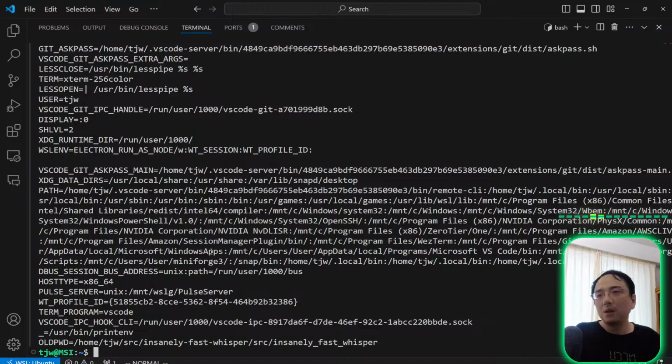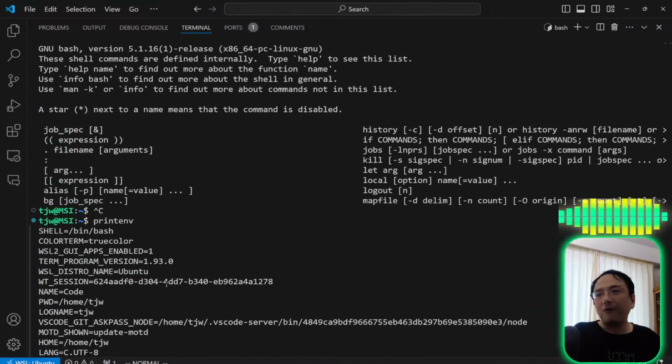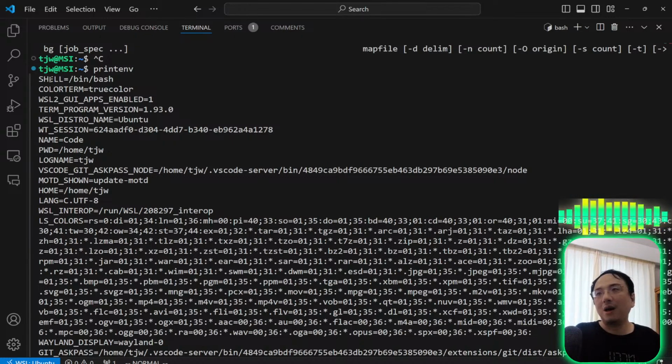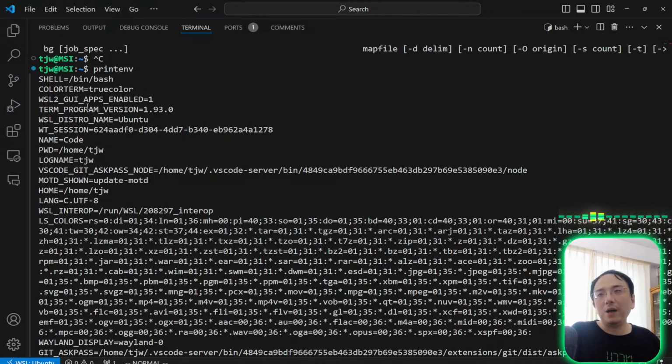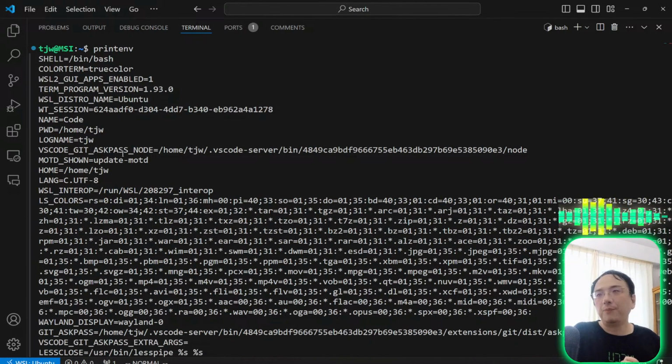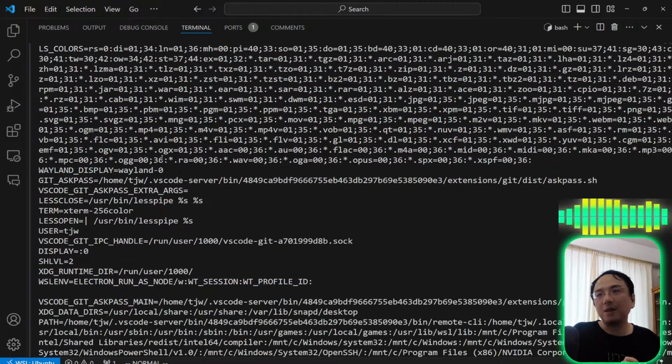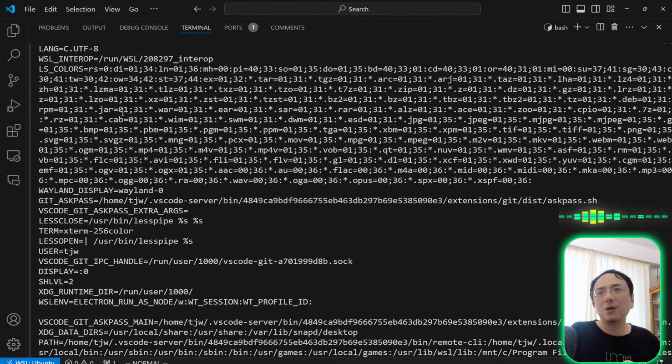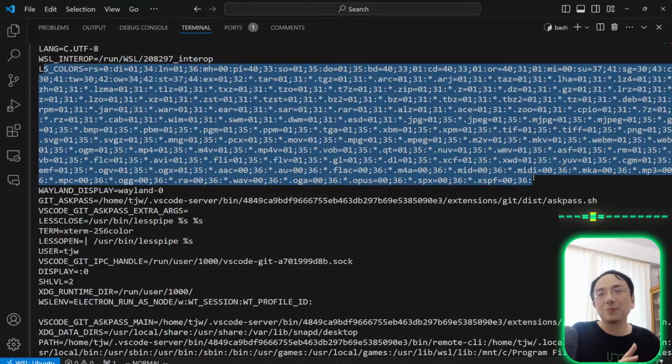Okay, so let me run it. You can see that we have a lot of environment variables here, like SHELL being bash, and COLORTERM is truecolor. And because this is WSL2, it has a variable that tells whether we should enable the graphical user interface apps. Also, there are a lot of different things, like how I control the colors when using the ls command. It is defined right here. So if you change this one, it will change.